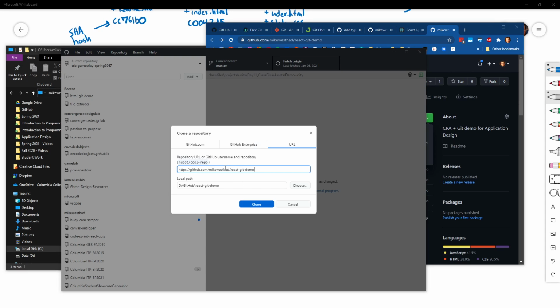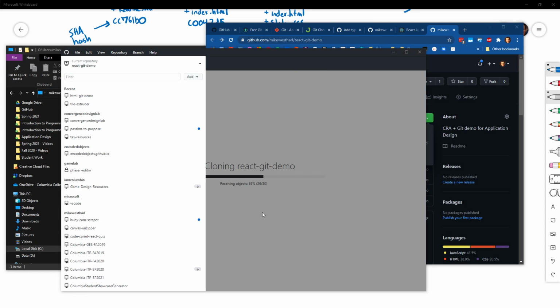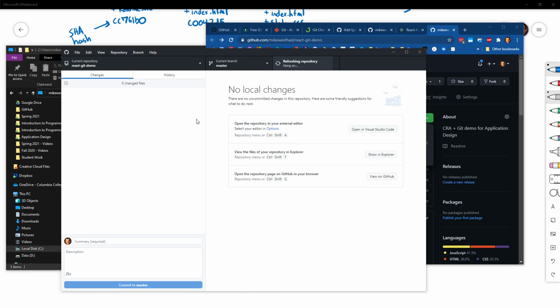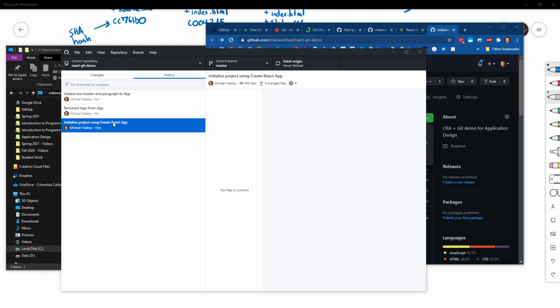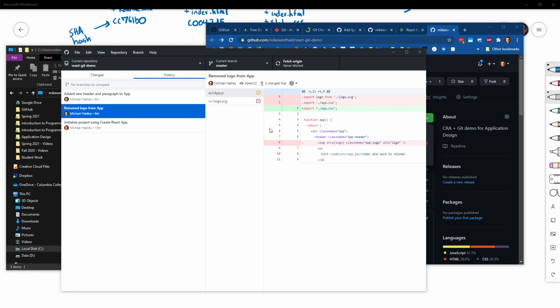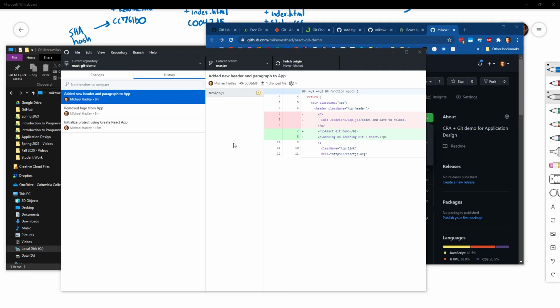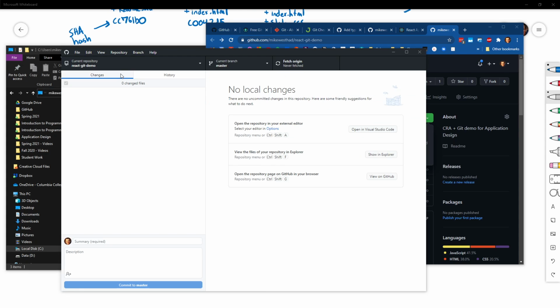Okay, so this would be what I would see, where it's telling me, hey, you're trying to clone this repository. Here's where I want to put it. Previously, we had it on my desktop. It's fine to put it now in my GitHub folder. So I'm going to clone this. Brings down the history. We can see our changes, that initial commit, the time we removed the logo, when we replaced the paragraph with a new header and paragraph. So we've got everything here.